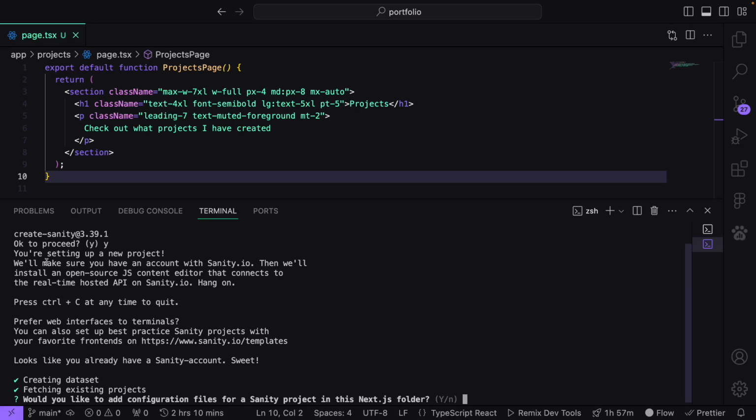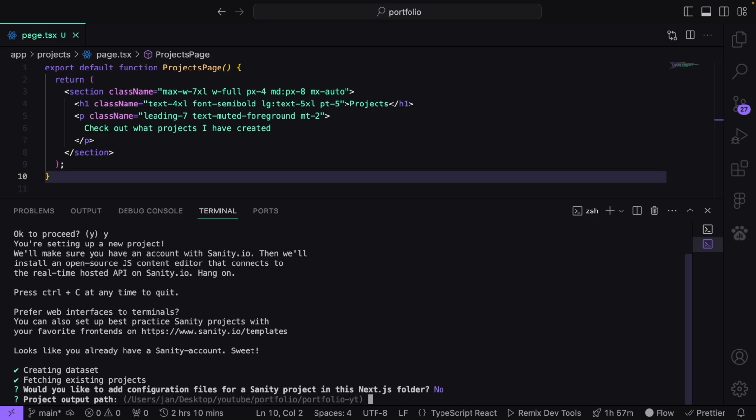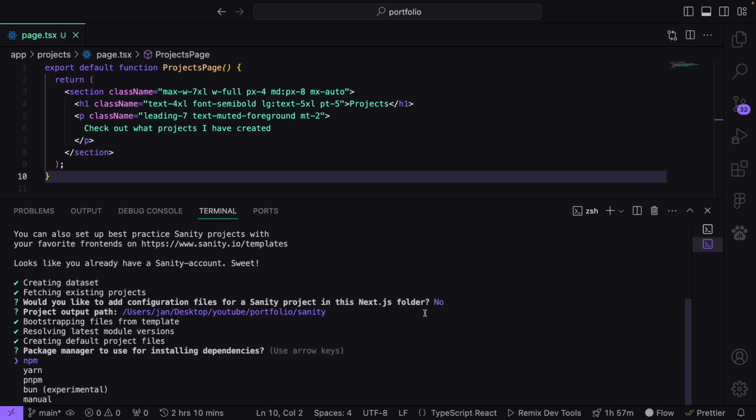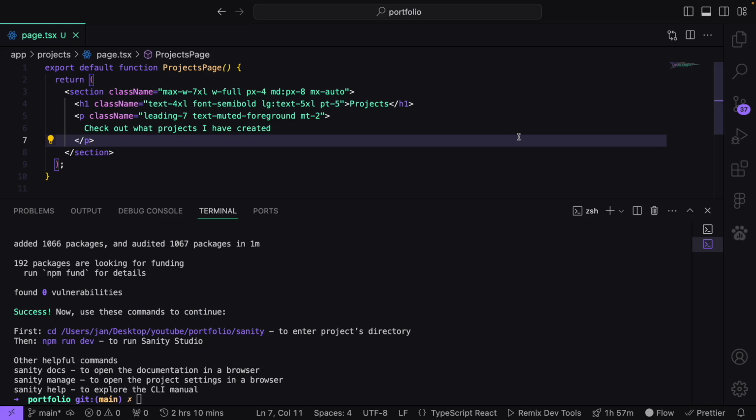But if everything has worked, then you already are at the same step as I am, and it asks you, would you like to add configuration files? Now we don't want to do that, so let's click on N for no. Let's click enter. For the project output path, let's just say Sanity. Let's click enter. And now right here it will also ask us what package manager we want to use, and we use npm, so let's click enter. Okay, cool. Sanity is done.